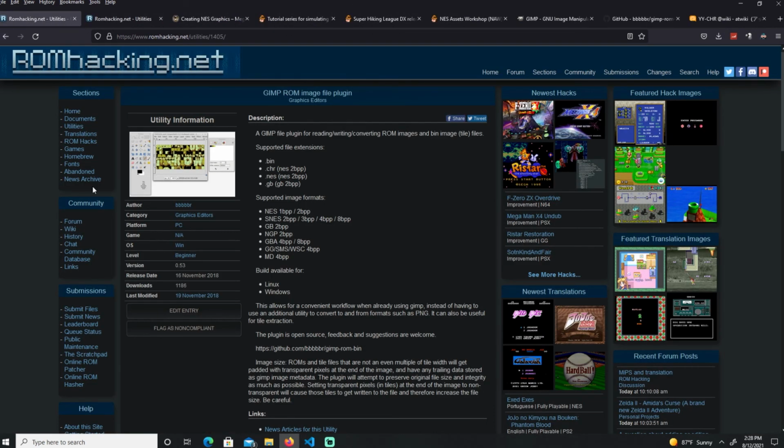All right, so another great resource which you can use is ROMracking.net. Here's where I found my GIMP plugin over here.